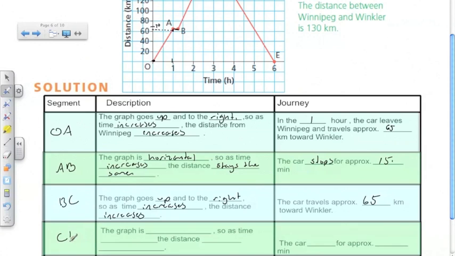The next section is CD. The graph at CD is completely horizontal, so our distance is neither increasing nor decreasing. So as time increases, the distance stays the same. That means that the car stops again for approximately, and it looks like we were in Winkler from 2 hours to 4 hours, so that's 2 hours, but it's asking in minutes, so we can say 120 minutes.